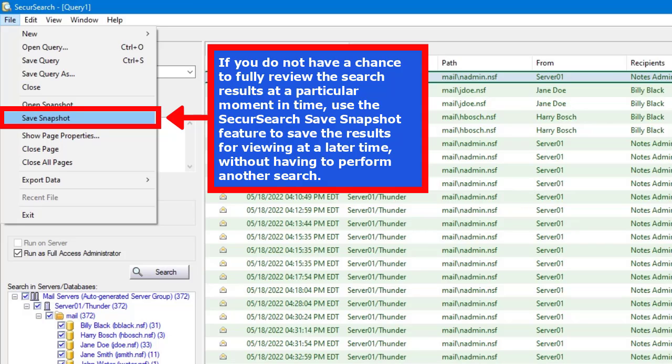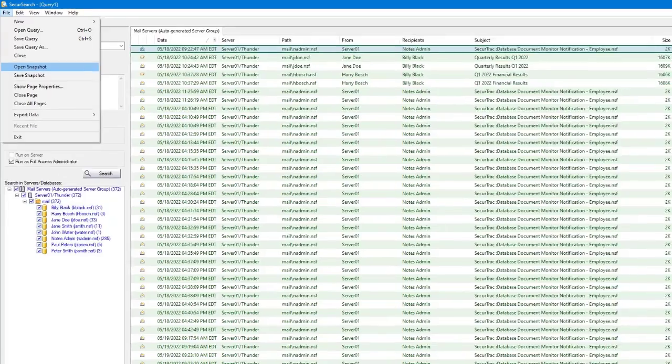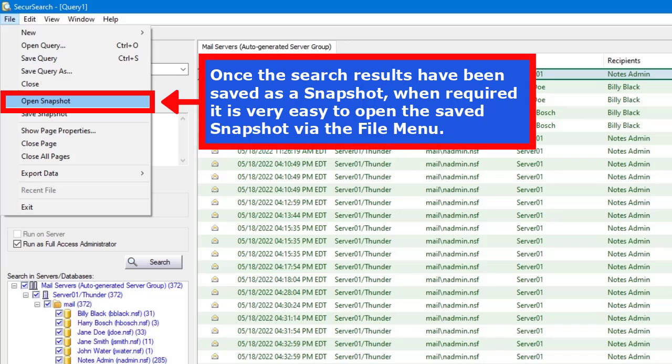If you do not have a chance to fully review the search results at a particular moment in time, use the SecurSearch Save Snapshot feature to save the results for viewing at a later time without having to perform another search. Once the search results have been saved as a snapshot, when required, it is very easy to open the Save Snapshot via the File menu.